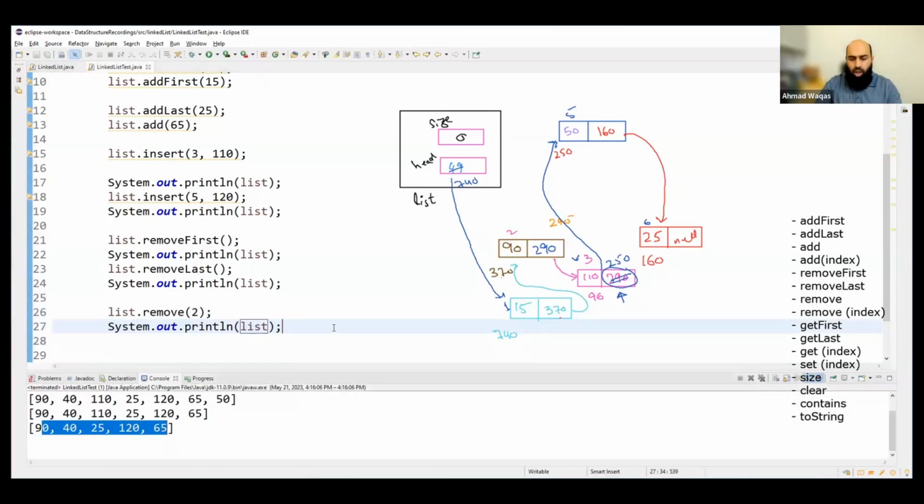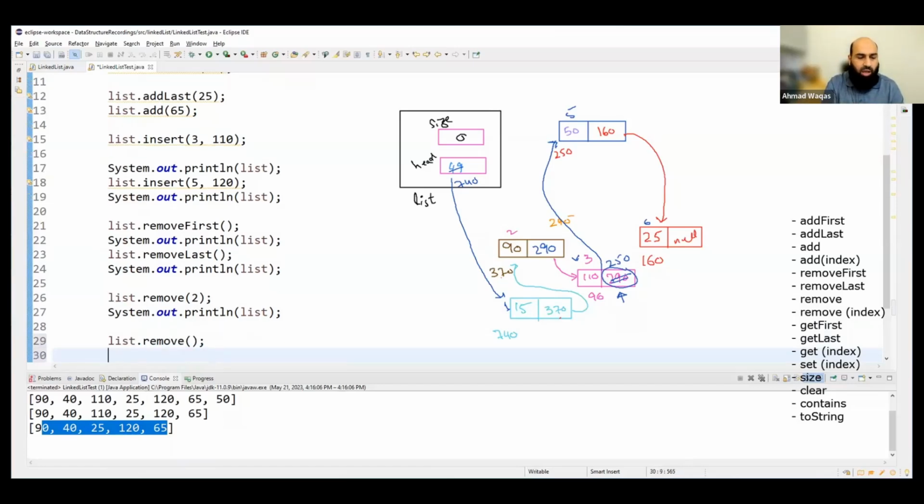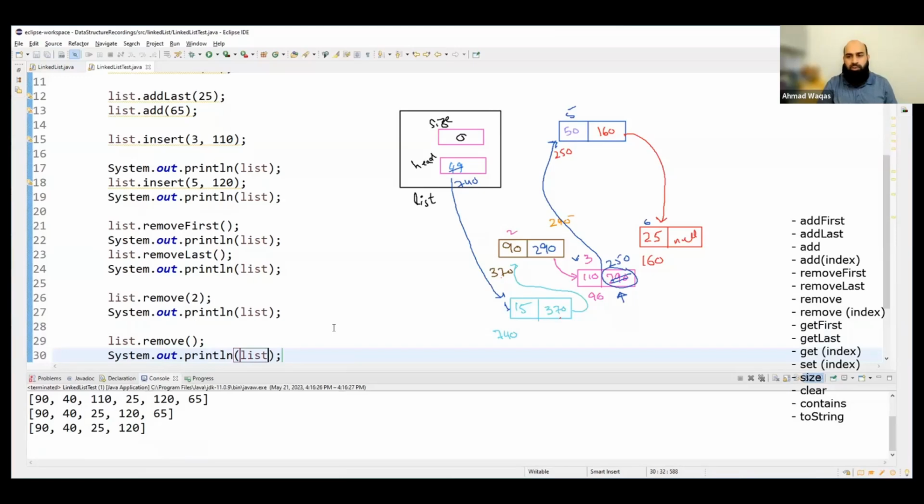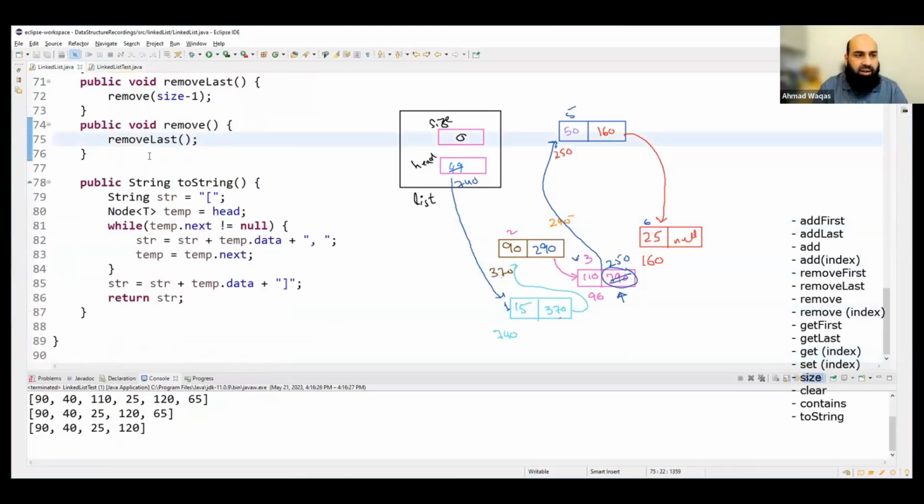Now, if I want to simply call the remove method, so list dot remove, that actually is calling remove last on its own. So that means 65 will be removed from the list. Now let me print out this list once again. So 65 is gone from the list. So we are able to write add, insert, and remove methods in our own linked list class. Now let's move next and write a few more methods.